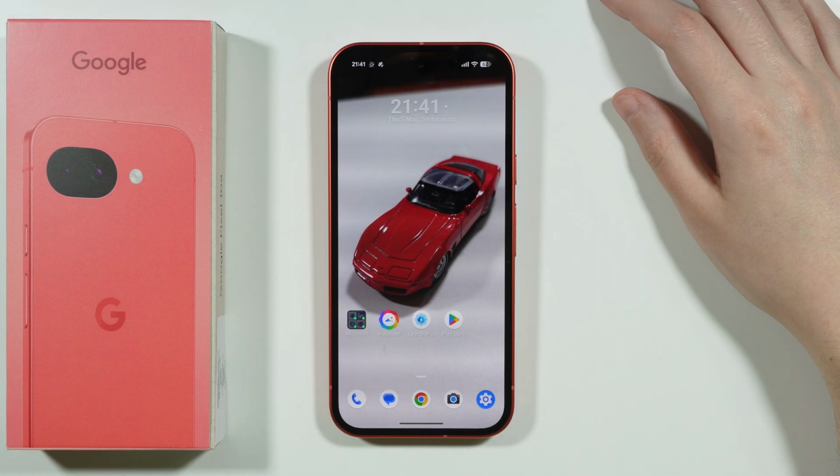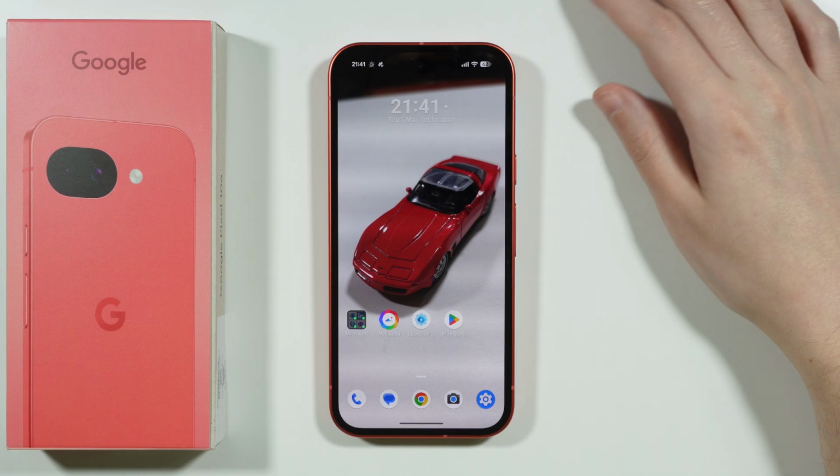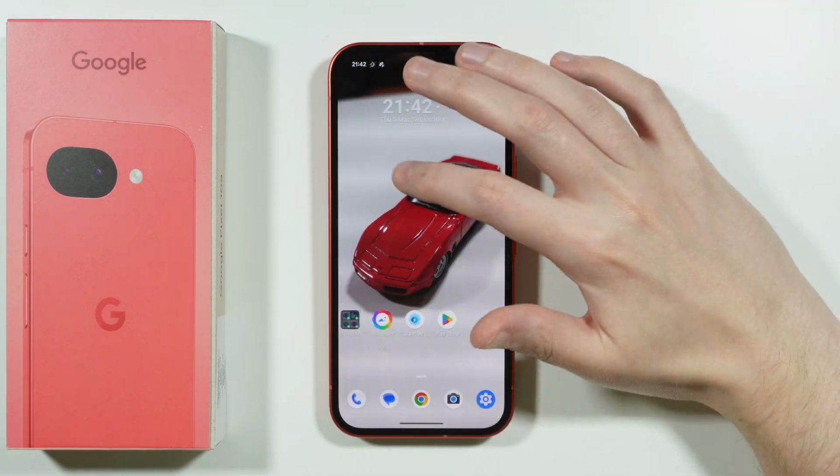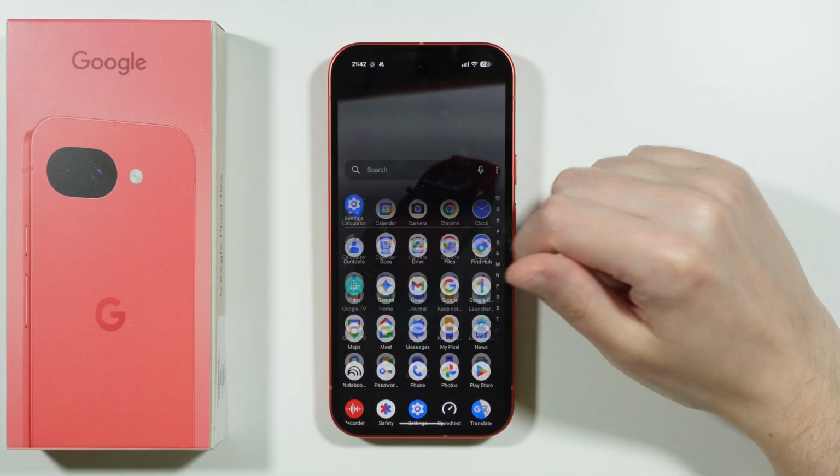So you have the option to either stick with the Google search bar and keep the standard launcher, or you can get a third-party launcher, but also as a result change the style of the home screen a little bit and the app drawer as well. So that's pretty much it.